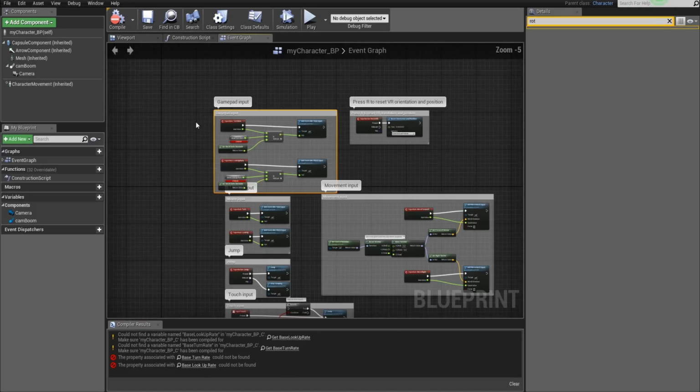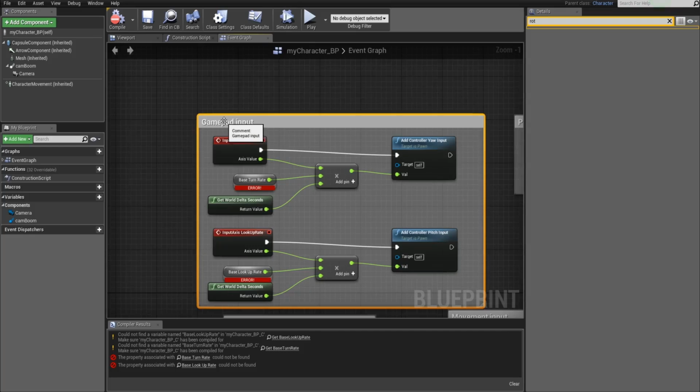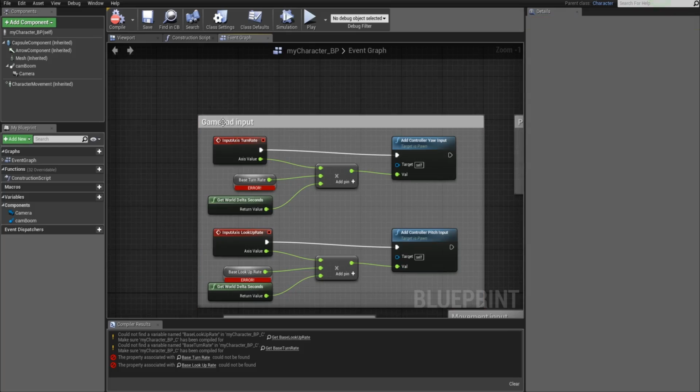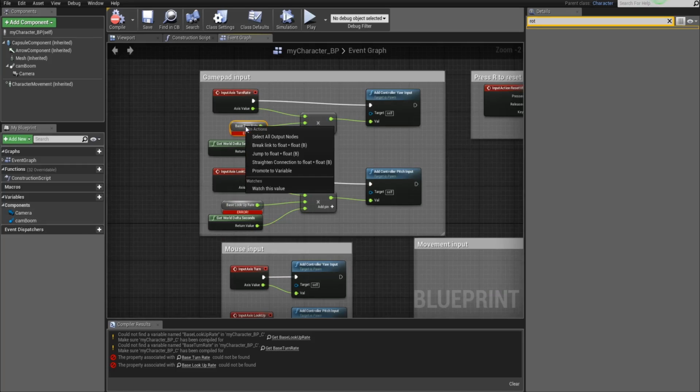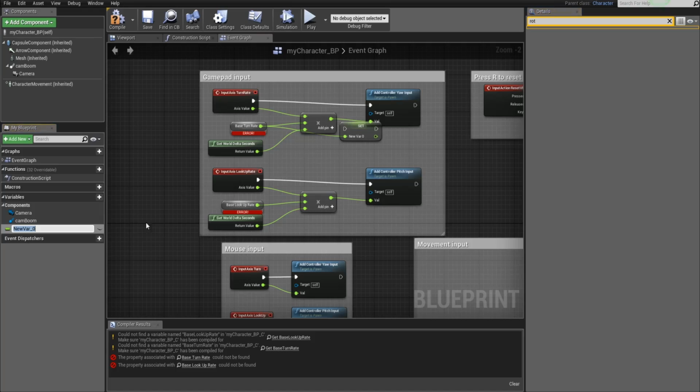So this section here is the one that allows you to make the Xbox or the gamepad controller work. So you can move around and then move the camera with the right joystick. They said this is looking for these two variables, but you haven't got them here, so you have to create them. So what you can do is just right click here, you say promote to variable, and then name it as it is here. This one we just created, which is base turn rate. Base turn rate, just like there, respecting the capitals because it's case sensitive.